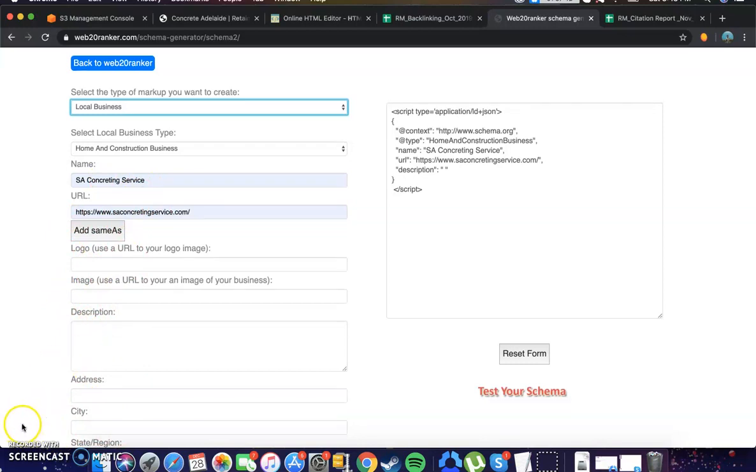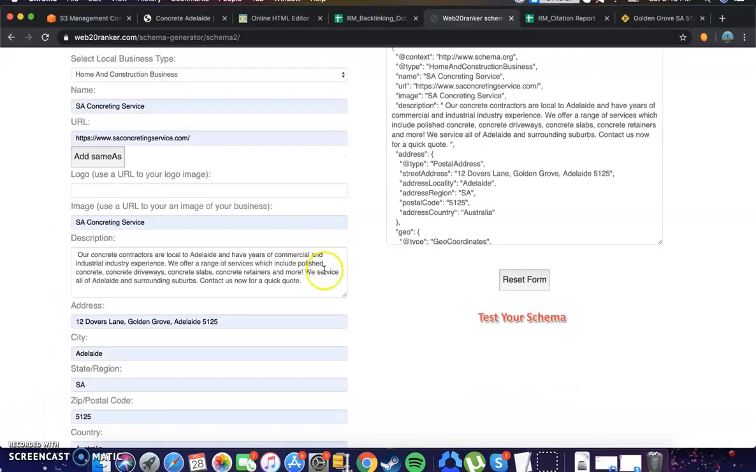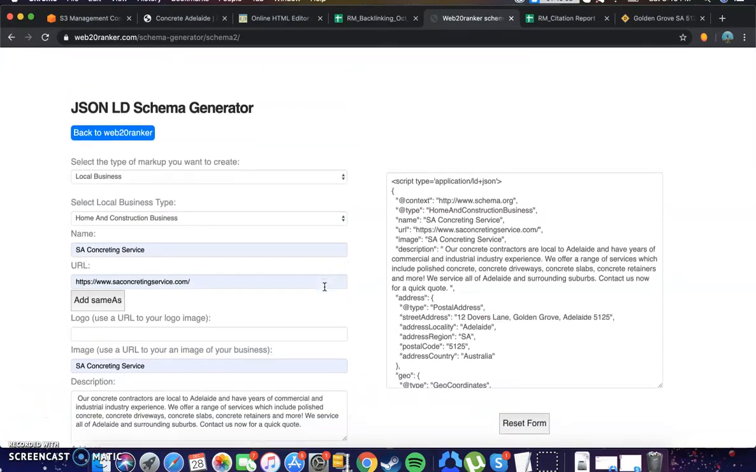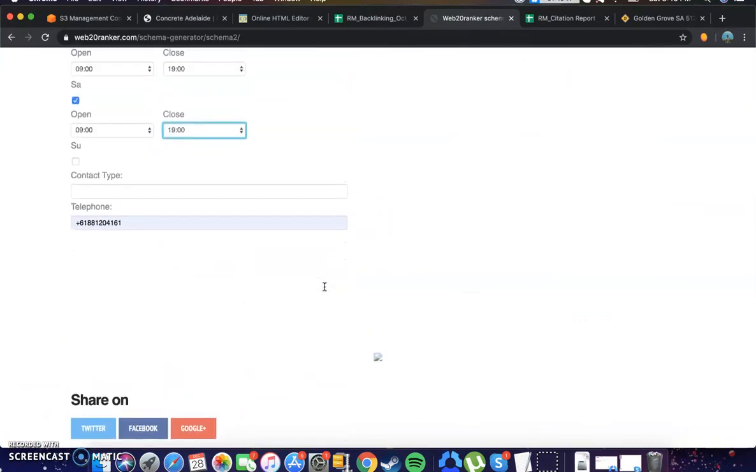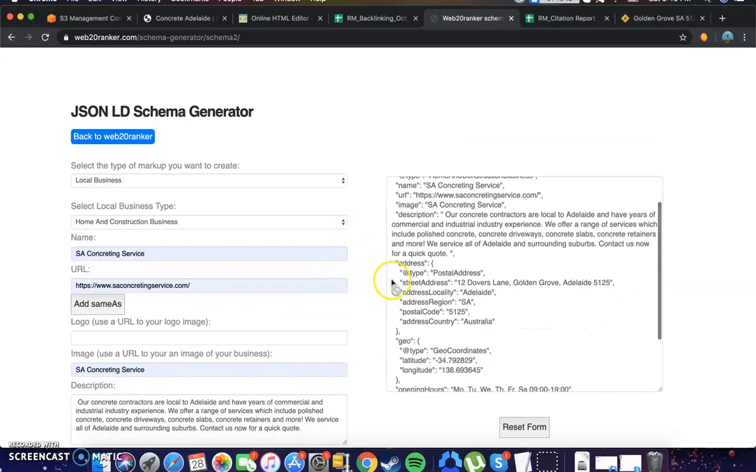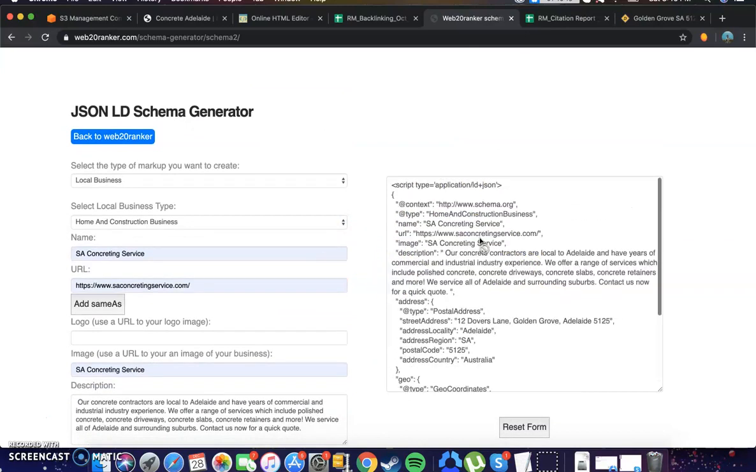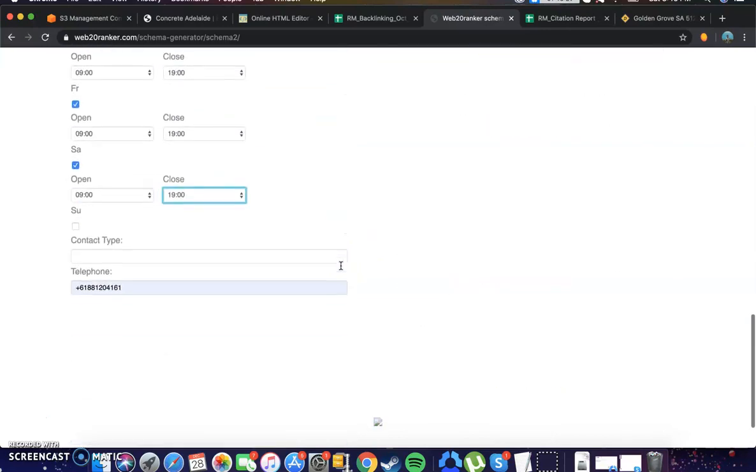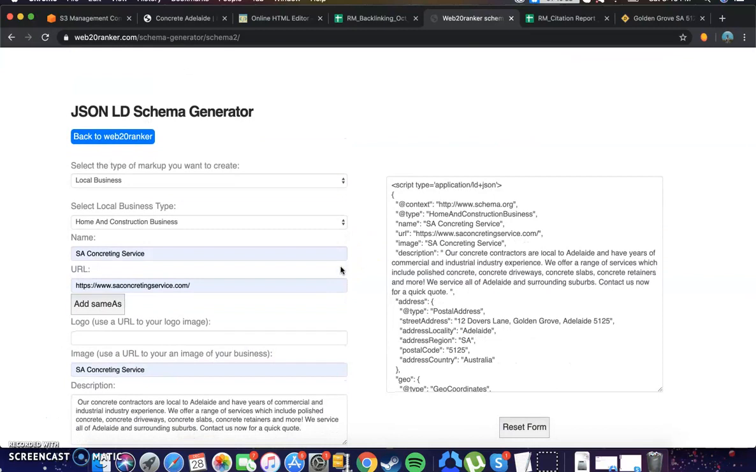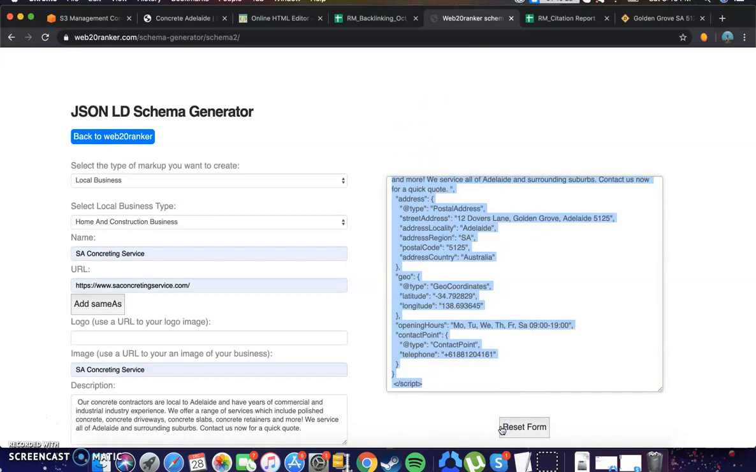I'll be right back real quick. Okay, so we are back and we filled up every single piece of information that we need. So here we have the schema that we generated. You just have to fill in all the information that you have, try to fill it up as much as possible, and you're going to get this schema. So what we're going to do now is copy this one.